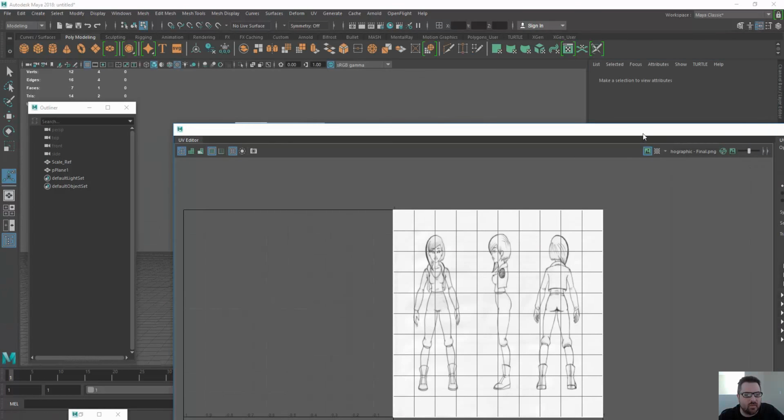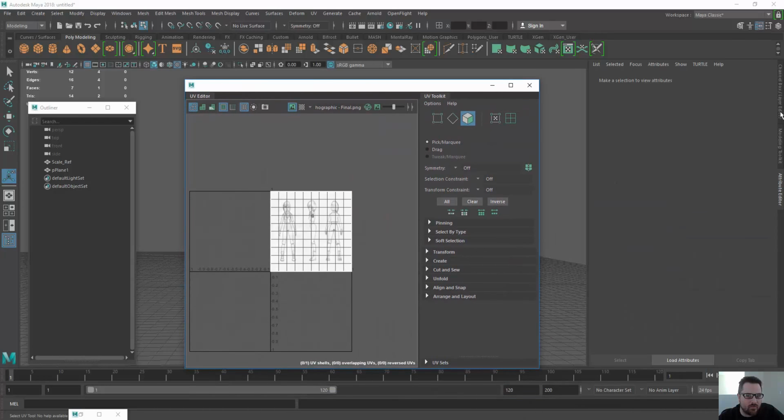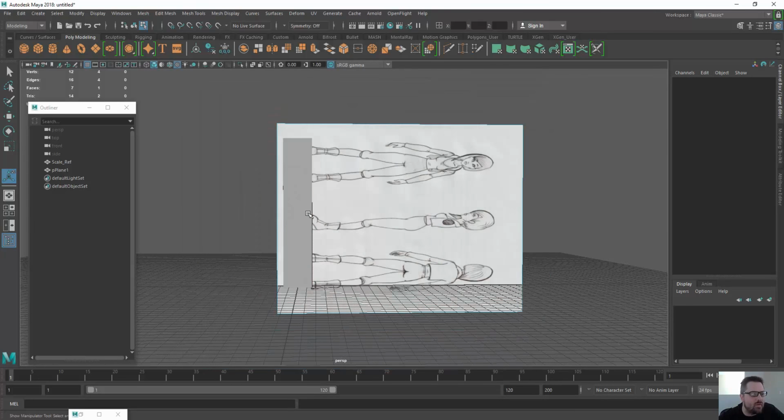The docking in Maya 2018 is really annoying. I find that sometimes I want to turn that off, but I use it enough that I just wish they made it better.